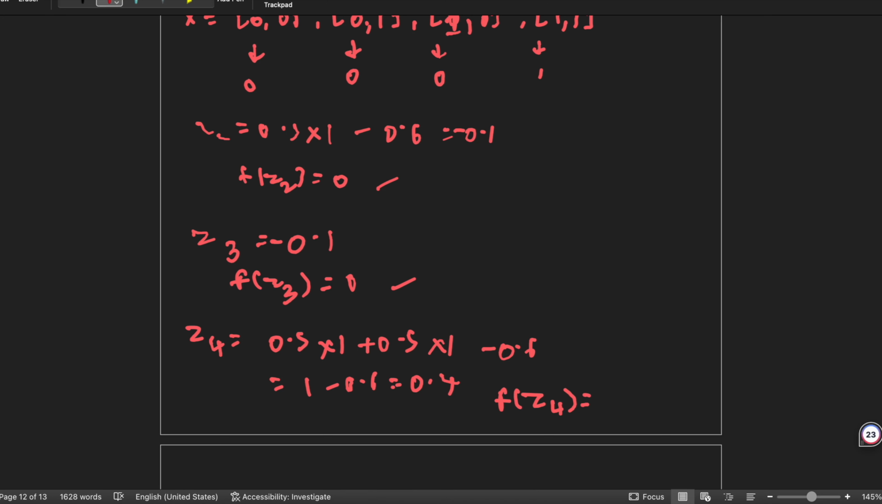So if we pass this to our step function, as we know, the function returns 1 when the weighted sum is greater than 0, and if it is equal to or smaller than 0, then it returns the value 0. So here we get the value 1.